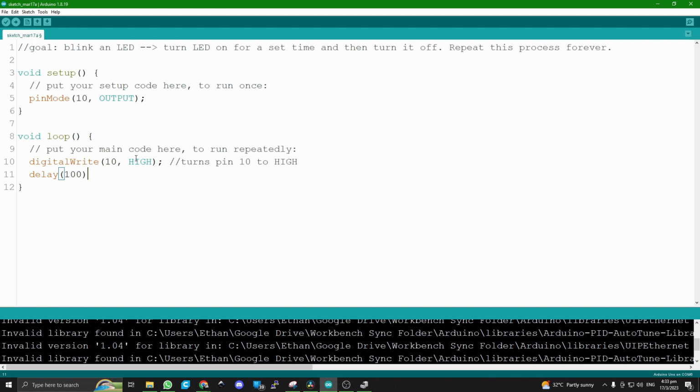So the delay function means that we wait and do nothing for the amount of time given. This is going to be in milliseconds. So if I put delay 1000, that means I'm going to wait and do nothing for 1000 milliseconds, which is 1 second. And that's exactly what we want, because we want to turn it on for a set time. So we're going to turn pin 10 on, wait for 1 second, and then turn it off.